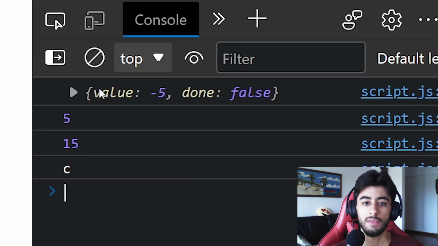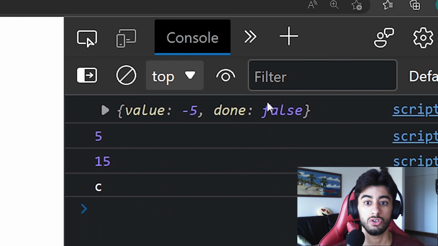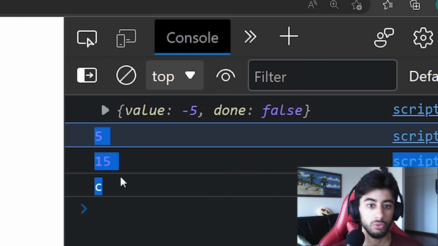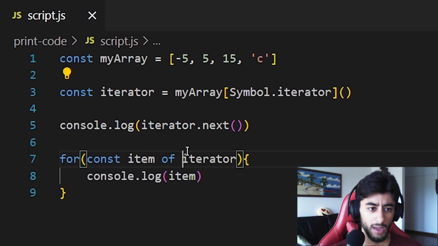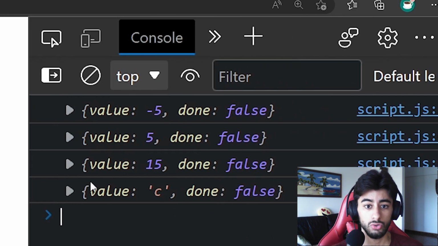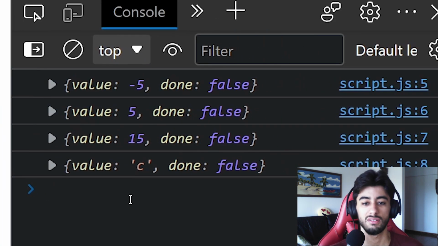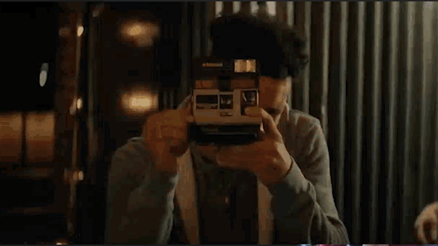It's right, guys. If you show the first value, then when the for of is checking the iterator, it sees we have already shown this, so it goes to the second, third and fourth. And the same is true if you put the next call four times before, it is not going to show anything in the for of. But if you remove the last one, it is still going to show the C, right guys? Because this stores the state.